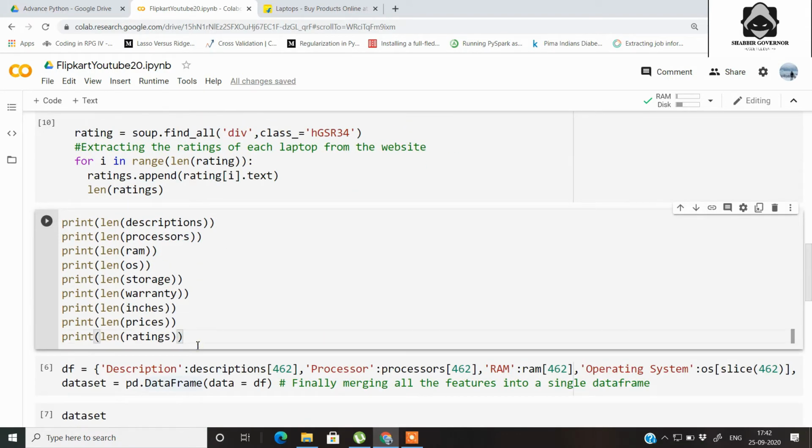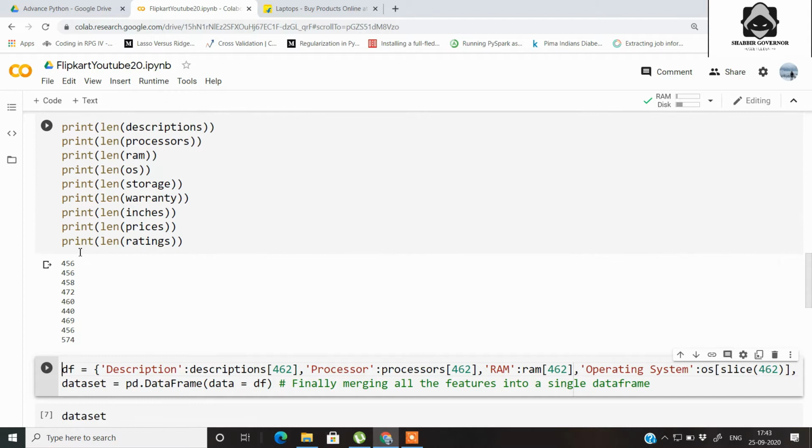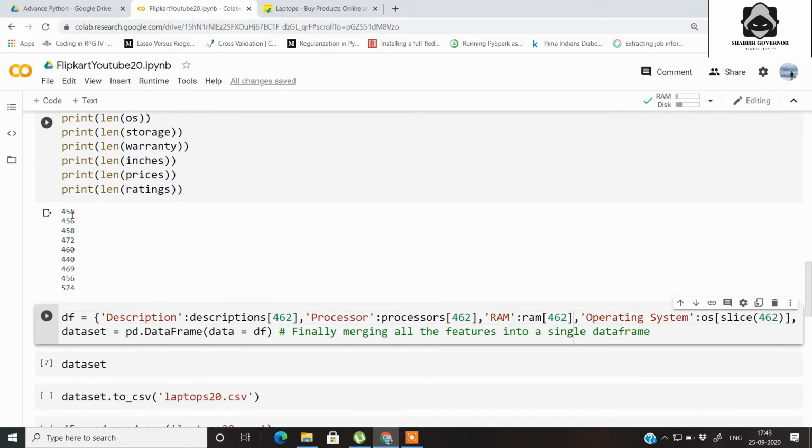So let's check the length of all the containers that we have. Here you can see we have lists with lengths 456, 456, 458, 472, 460, 440, 469, 456 and 547. This is due to the absence of the tags which are not there. So to convert this to a data frame, we need to pass the minimum length to the data frame object. The minimum number we get from this is around 440.